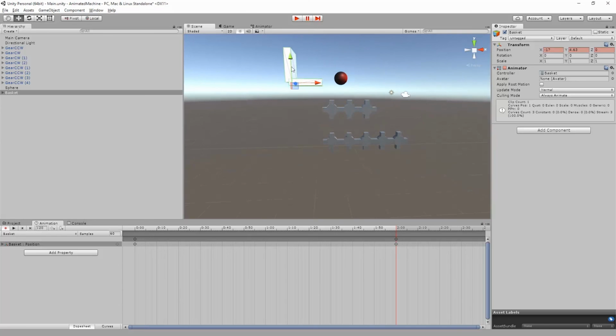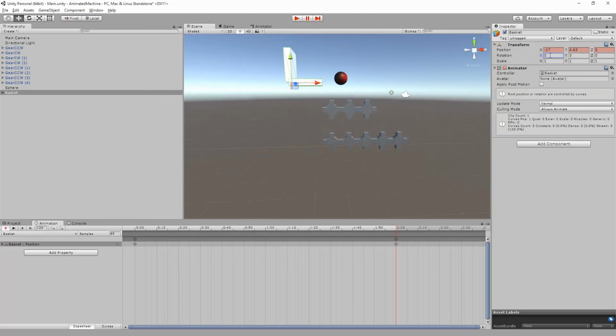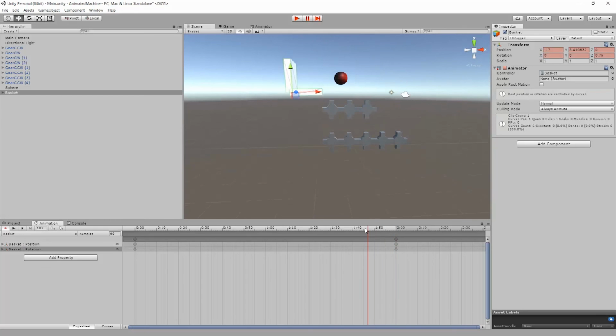Okay, and from this point, I want it to start rotating. So what I'm actually going to do is make sure my rotation here in the Z value, I'm just going to set a key for it. I'm going to set it back to 0 so it doesn't rotate. Okay, so notice from this point, let me set that back to 0.